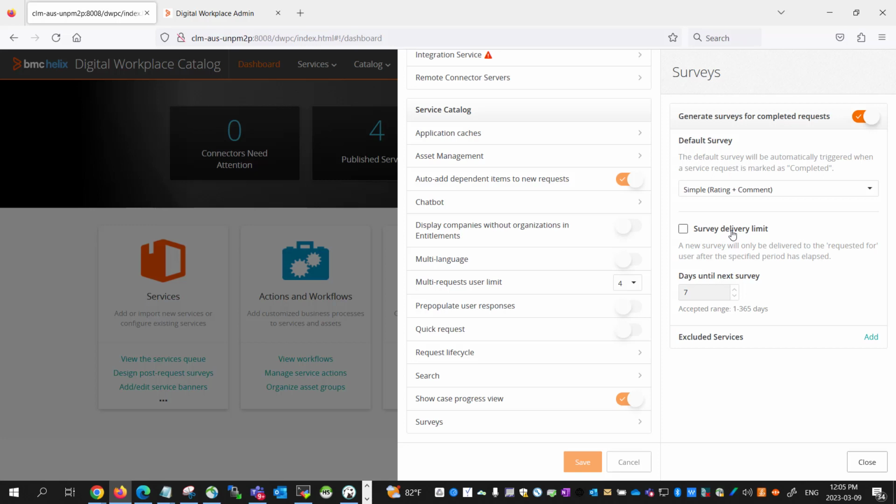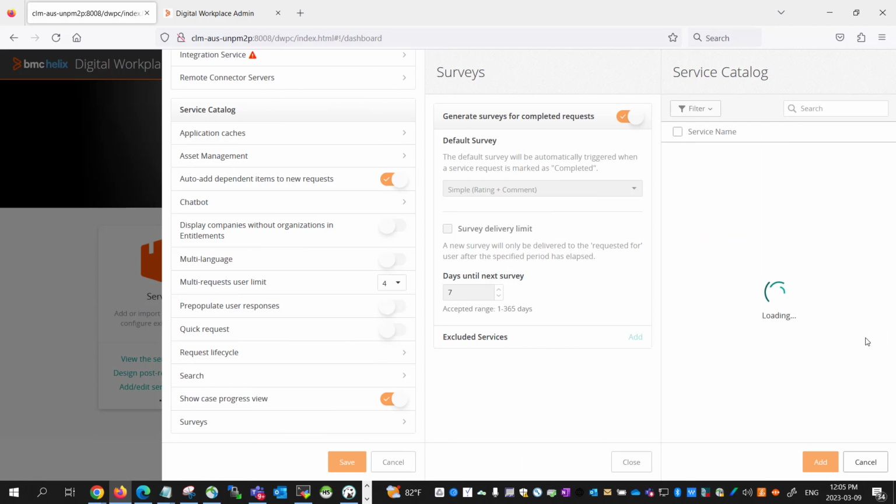You can also set a survey delivery limit if you want to wait a number of days before the survey is triggered instead of as soon as it's completed. The accepted range here is between 1 to 365 days. In the Excluded Services section, you can select services to be excluded from triggering a survey.